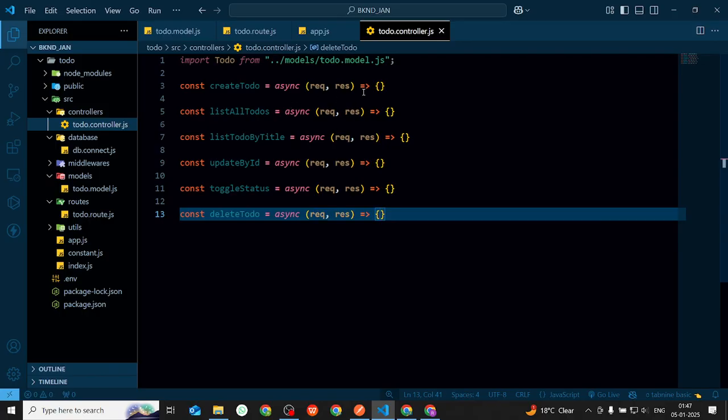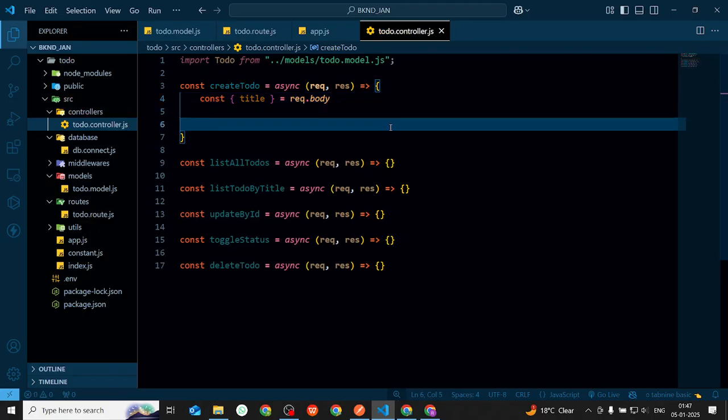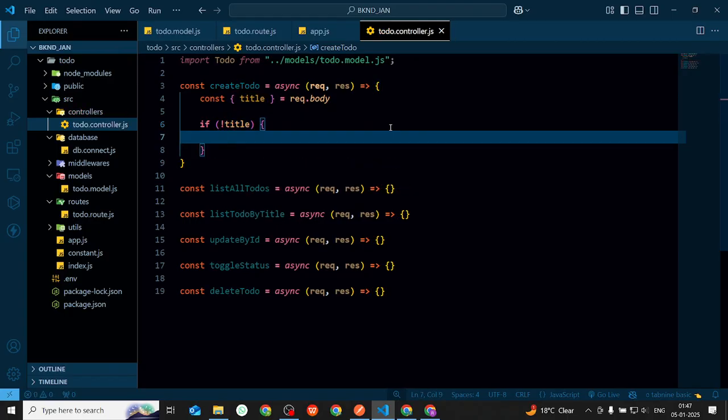Now let's create todo. Suppose for creating a todo I need a title, and I will receive this title from request.body. Pretty easy. Now I will check whether I have received the title or not. I have to check it first, otherwise I will not be able to create a todo, right?